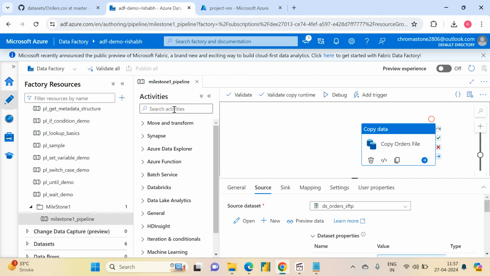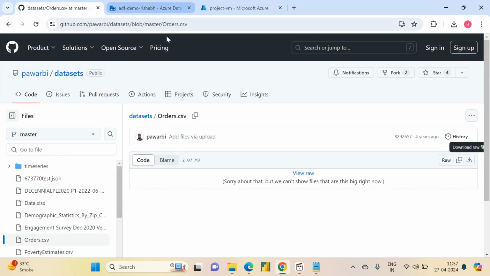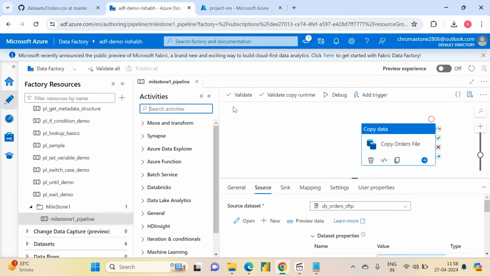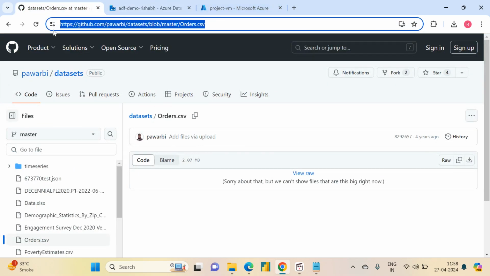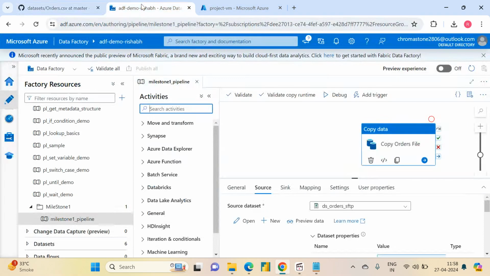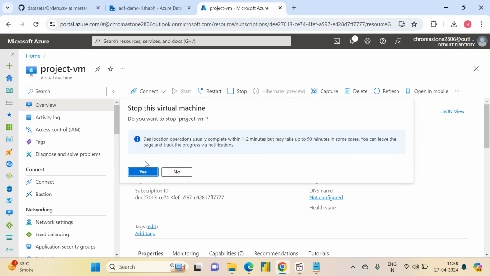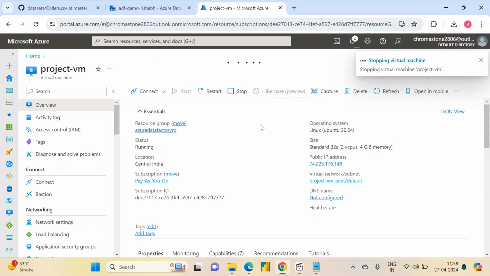I have this orders.csv with me. I will share the link, but this is what we are going to use in our future sessions. Right now I'm just going to work on the if condition, so we do not need this, but I'm going to share it so that we can use it in future sessions. I think I have to first stop the VM because we do not need it.